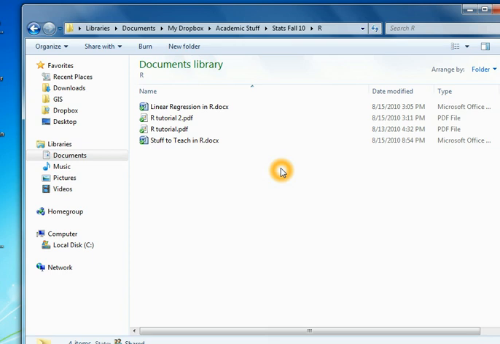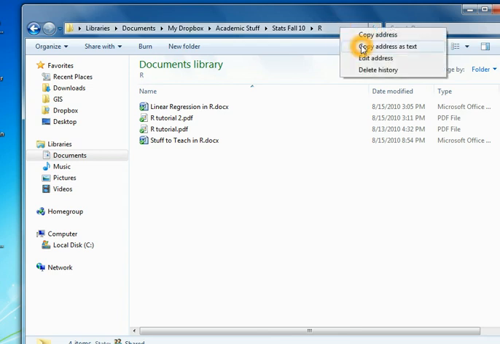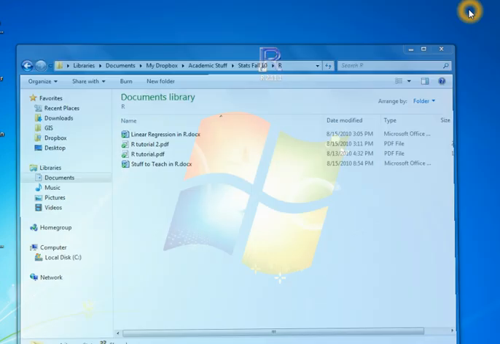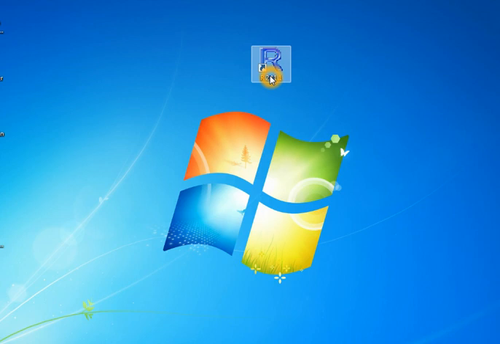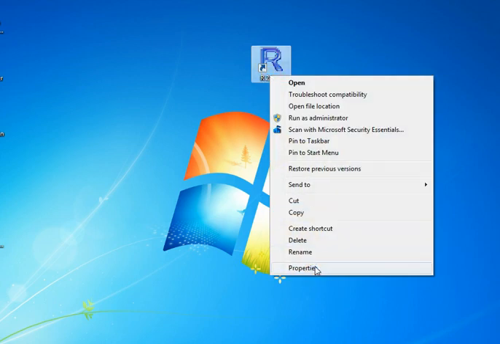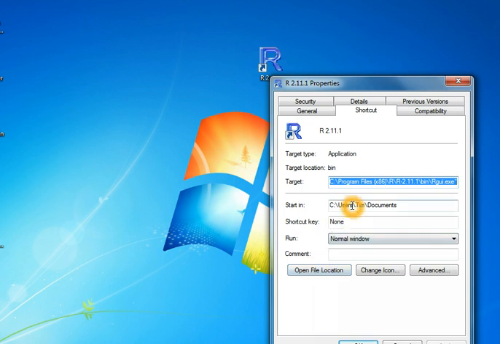Alright, you got that? So I'm going to come up here. Now this is Windows 7. It's probably a little bit easier in Windows XP. I'm going to right click on the address and choose Copy Address as Text. Alright, now I can shrink this. I'll go back to my R shortcut, right click, properties. Now here at Start In, I'm going to use Control V to paste.